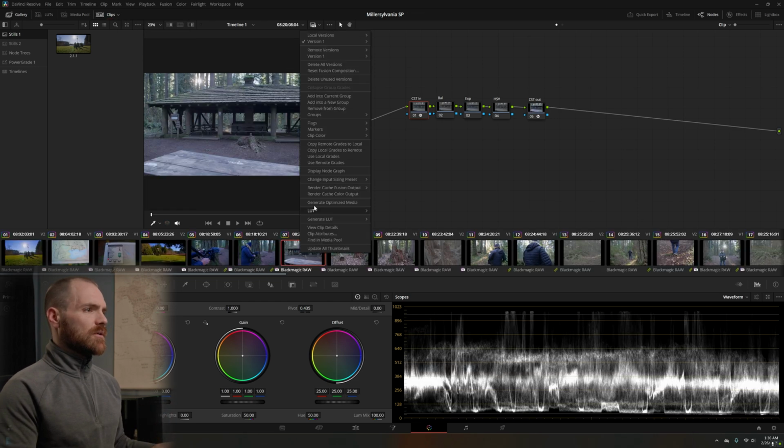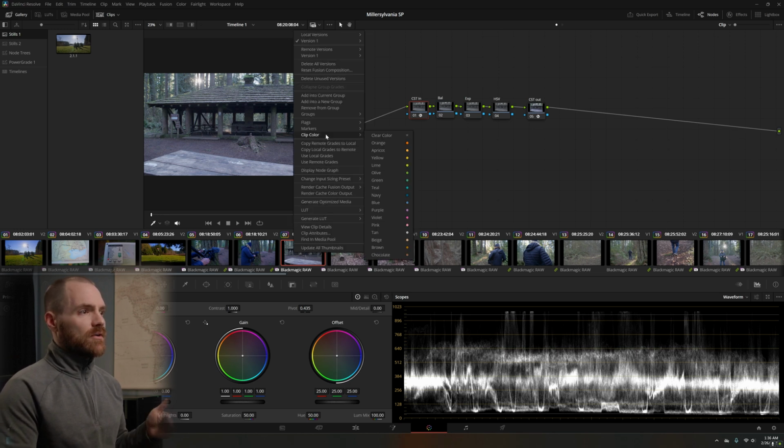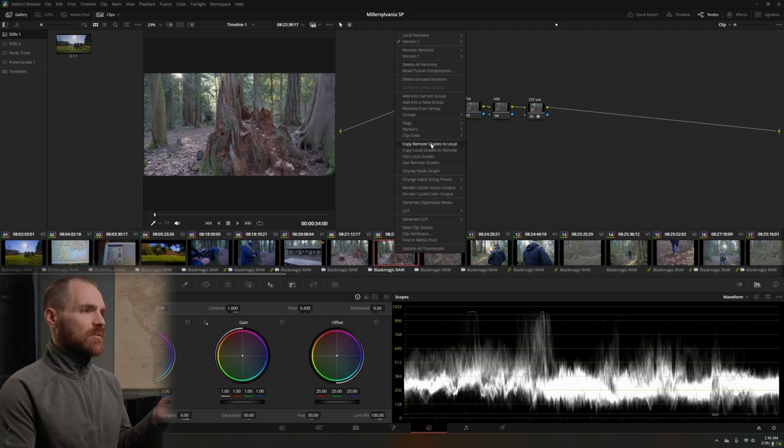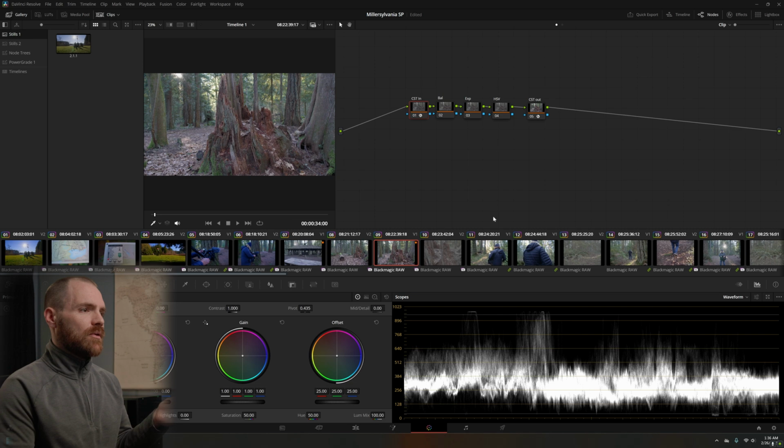If you right-click a clip, you can change the clip color. So let's say this structure was really hard for me to figure out the look. Maybe I'll color this as orange. And let's say this one was also giving me trouble. We'll color this one orange.